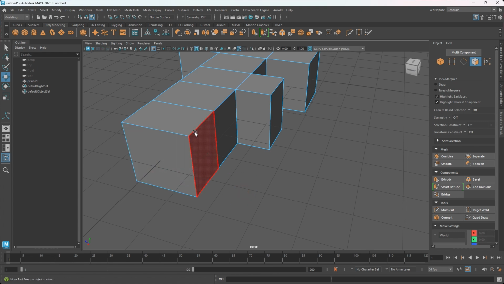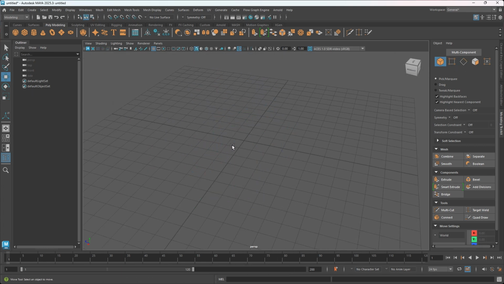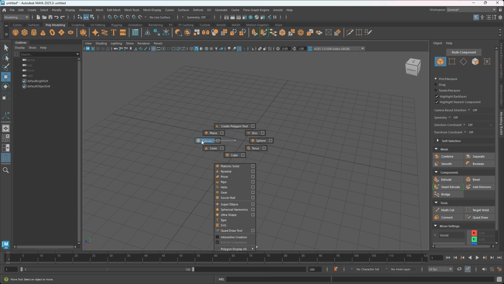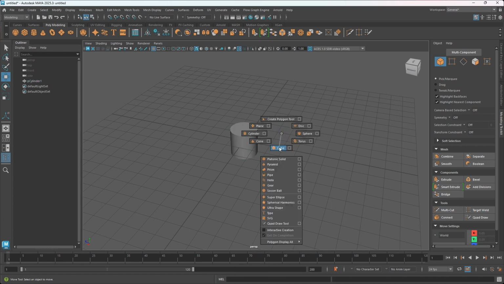The same thing applies to the edge. You just have to go into the edge mode, select multiple edges and hit extrude. That is if you want to extrude that particular edge. Now let's go back into the object mode and delete this. Let's take a look at the bevel. I'm going to add a cylinder and I'm going to add a cube.